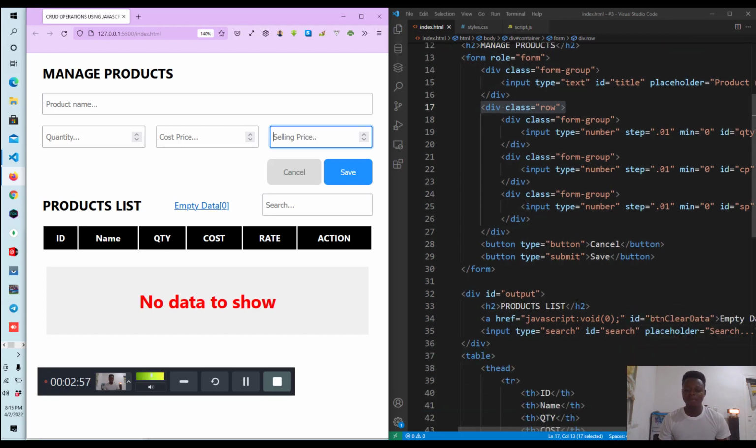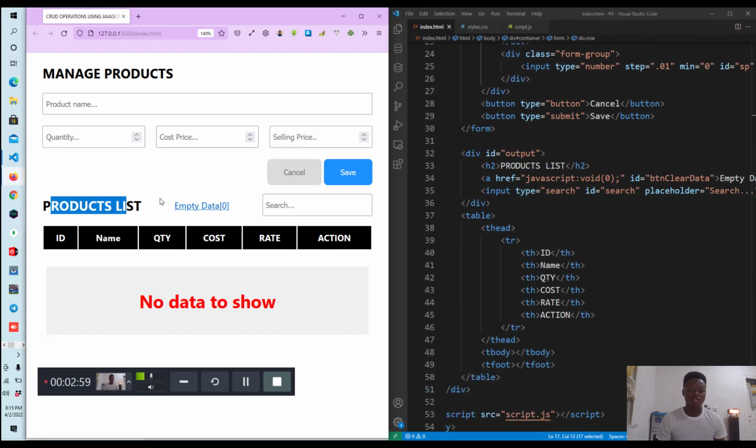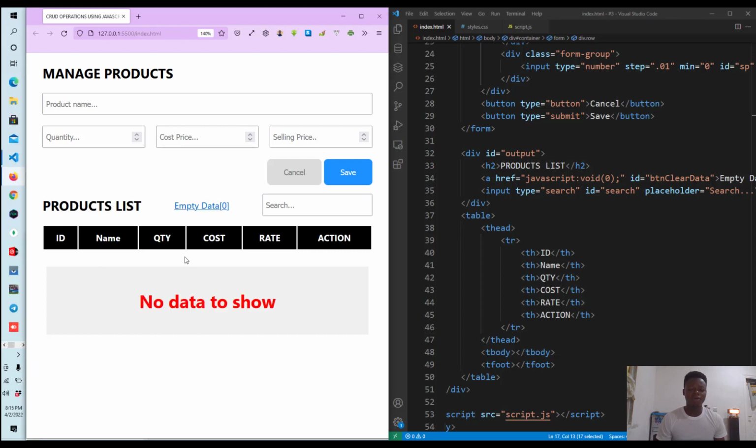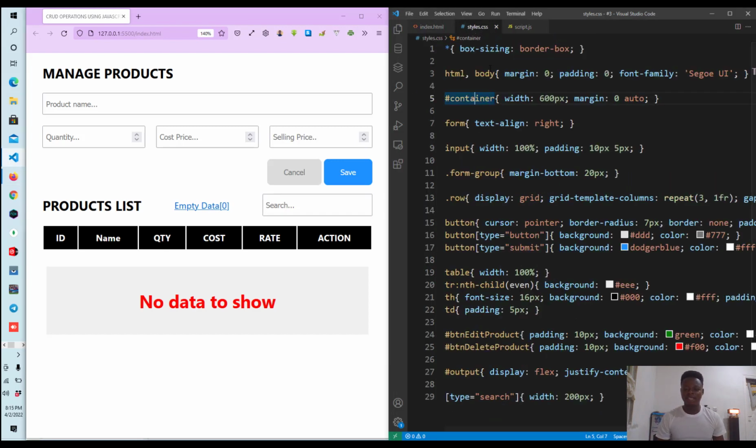Now after the form element we have our output, and the output consists of this area down. Yes, that's the output. This is basically where we'll display our data. Is that okay? And we have a search to search through the data that we have stored in our local storage, and we have a label here that tells the user how many records we've stored so far, and a button to empty the data, that's restarting the whole process from fresh. Okay, so without further ado, let's look at our CSS.